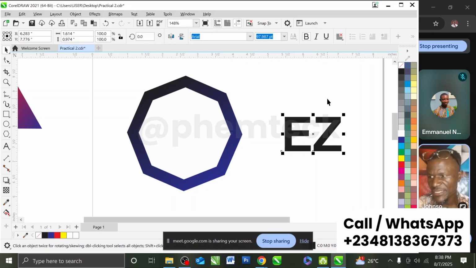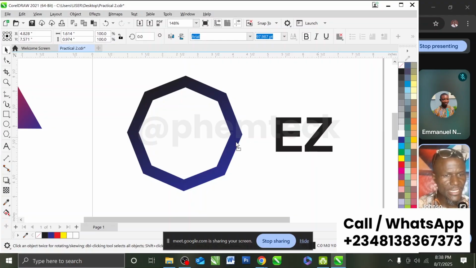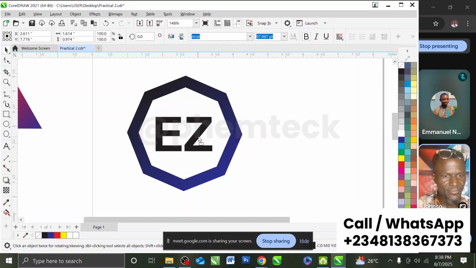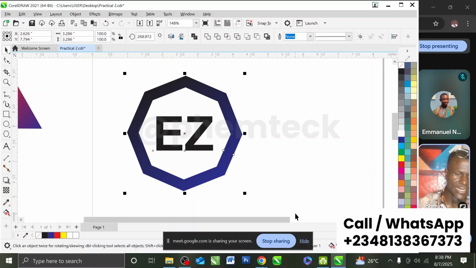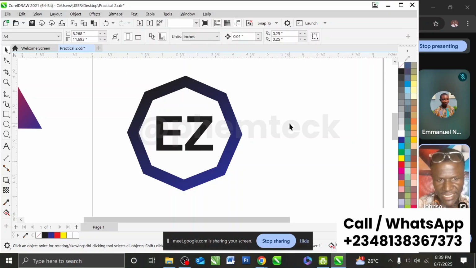On the property bar, click on the B to bold the text. Then step 21: left click on the text EZ and drag it to the center of the duplicated white shape. Take it to this place. To centralize it as well, all you need to do is select everything together, press letter C and E. It will be at the center of the object.